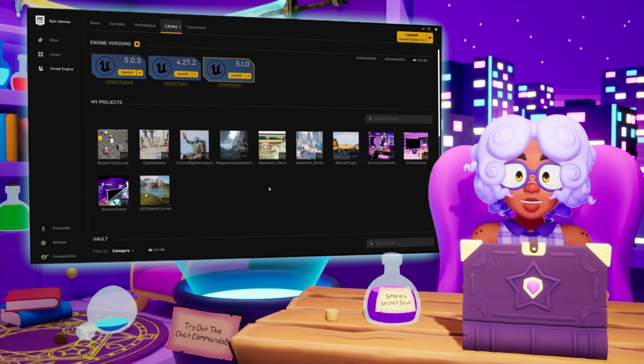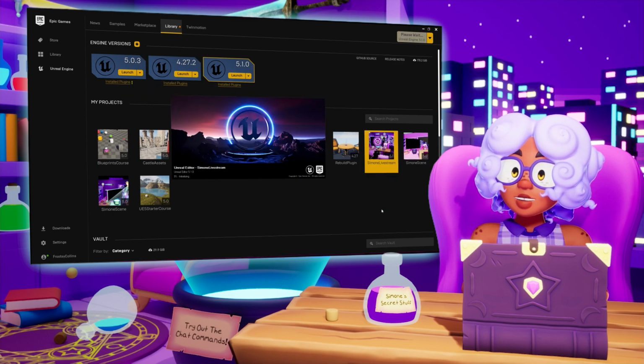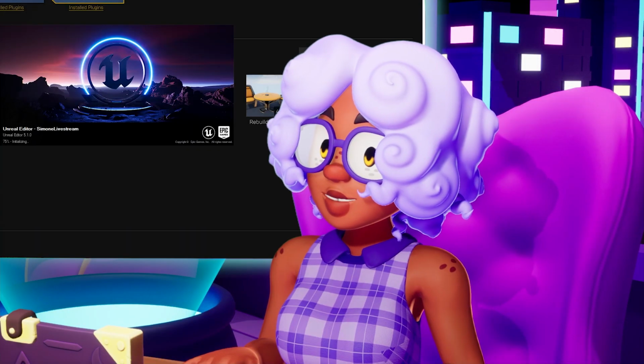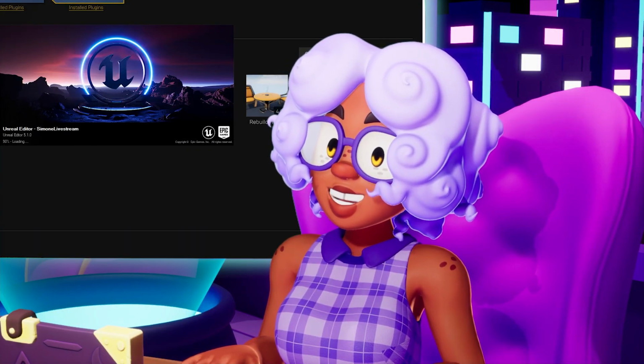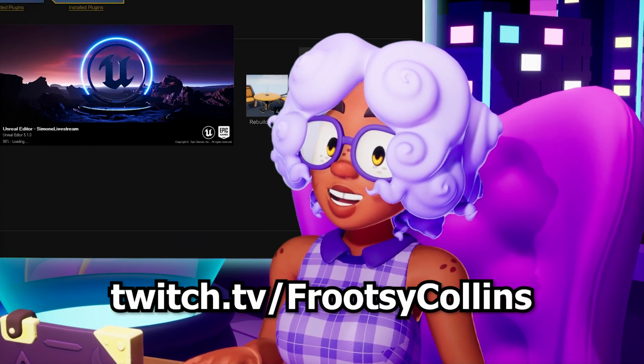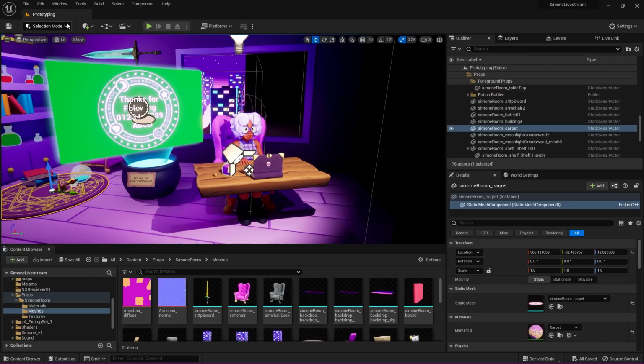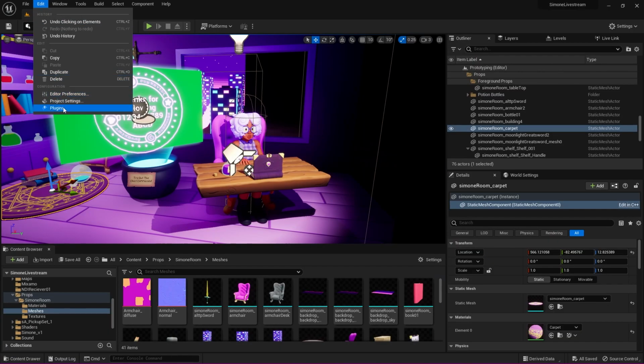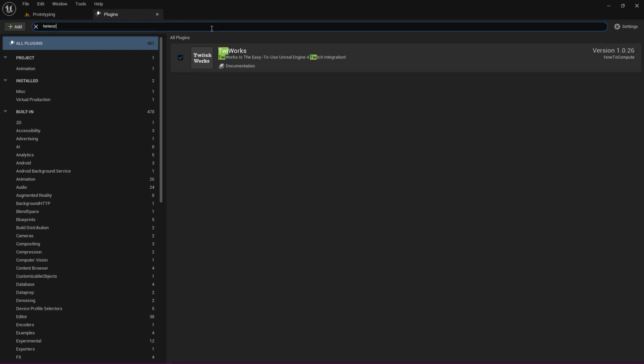Alright, now we finally get to start up Unreal. Open up your project, wait about 800 years for your shaders to compile, which is a great time to subscribe to the channel and follow me at twitch.tv/FruitsyCollins. Now open the edit dropdown and choose plugins. Search for Twitworks and make sure this box is checked to enable the plugin. I've already done it here since this is my first rodeo.